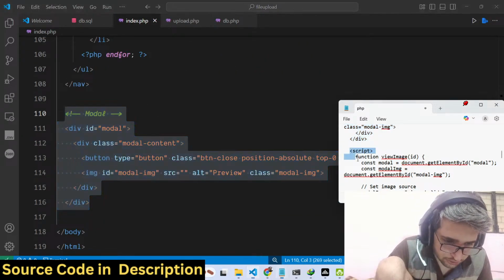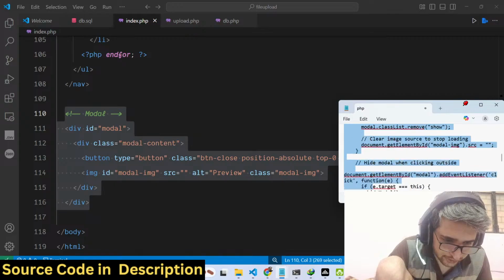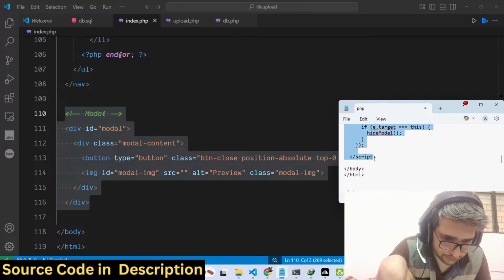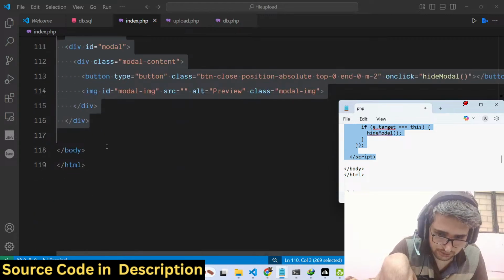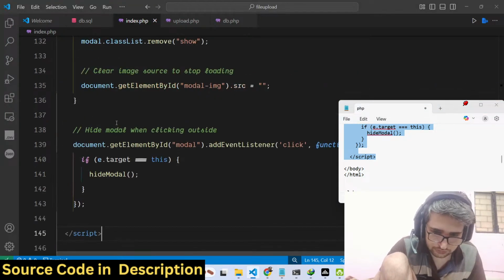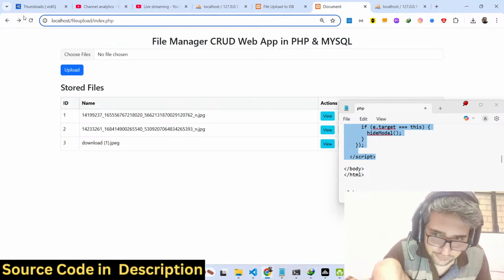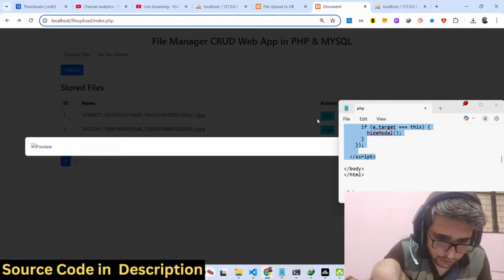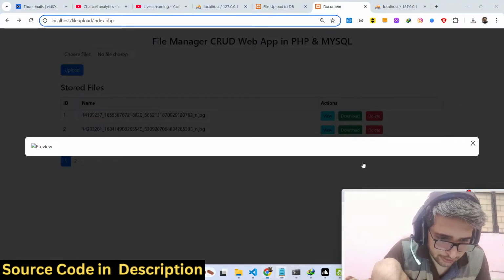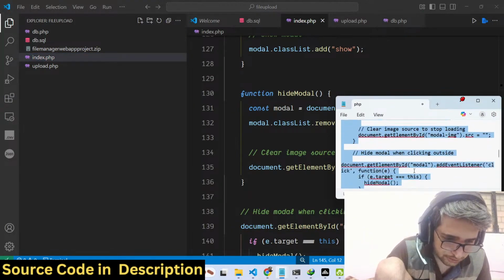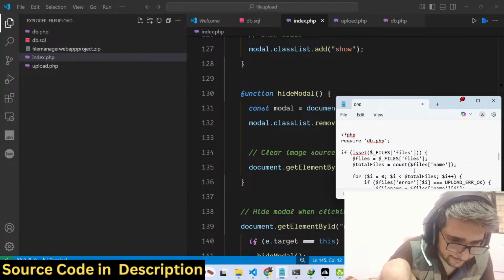This is the modal window. Whenever you click the view button, the images will show in a modal window. So for this, we need to add some JavaScript as well. When you click, the modal will show. Currently, if you click the view button, this modal will be empty because we need to define the script which will be responsible for showing the image.